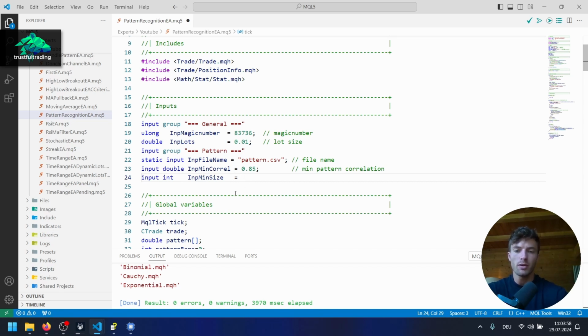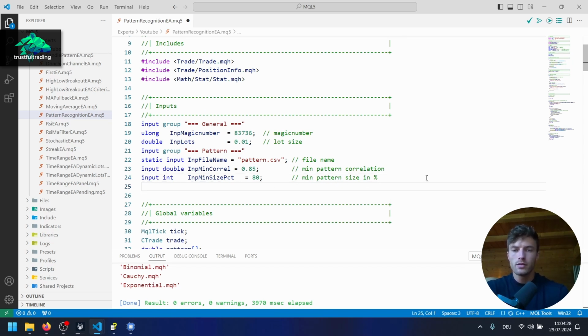And this is maybe in percent. So I will add percent here. So we set this maybe to 80%. So the pattern of the close prices has to be at least 80% of the search pattern. Minimum pattern size in percent, like this. And let's create another group. So that's it for the pattern inputs.